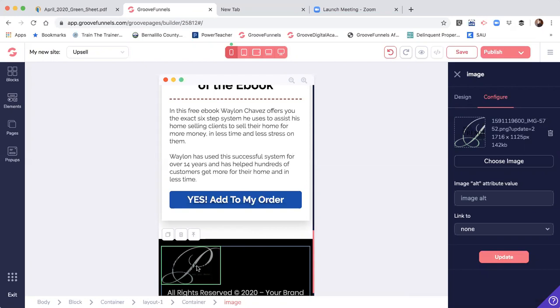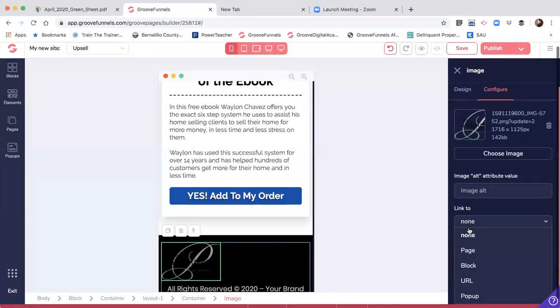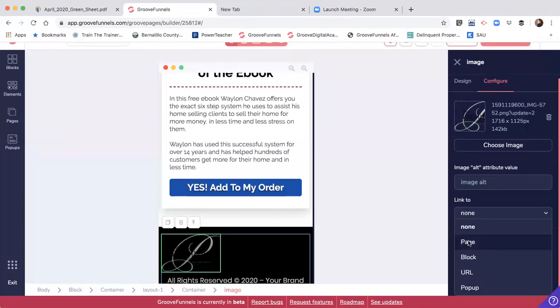So as you can see, that logo does not look good, but if I want to, I can link that logo. If they click on my logo, I could link it to my Facebook page, to my URL, or another pop-up, whatever I want.